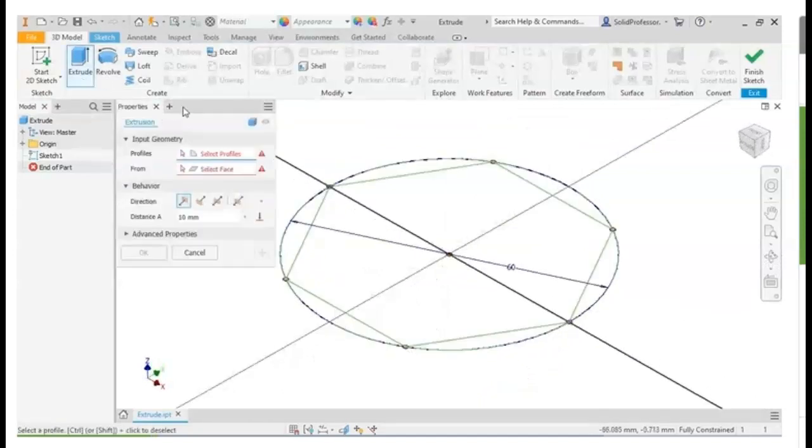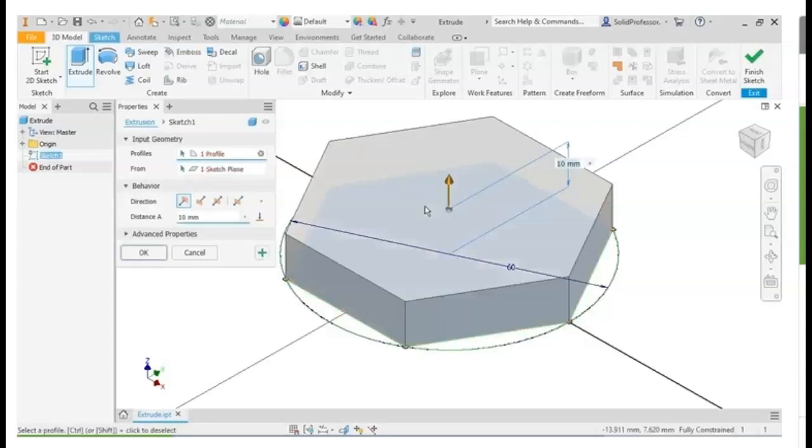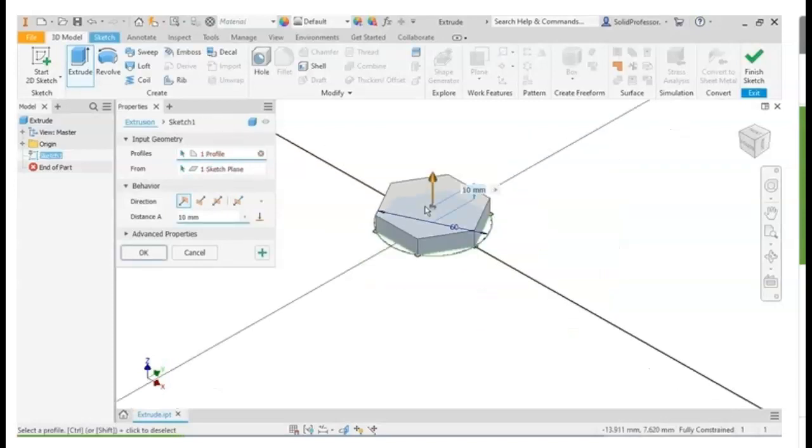Since I only want to extrude the hexagon sketch, I'll select the hexagon instead of both the hexagon and the circle. As a side note, you don't need fully constrained geometry to create extrudes, but you do need to have a closed sketch profile. I can control the extrusion depth by dragging this arrow or by inputting a distance value here.